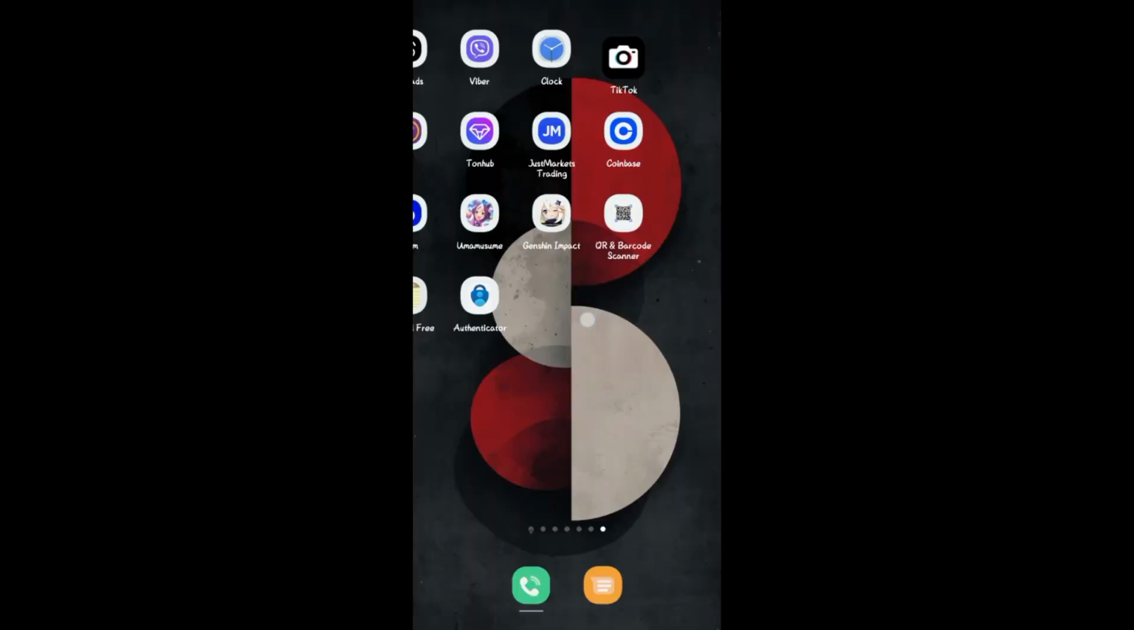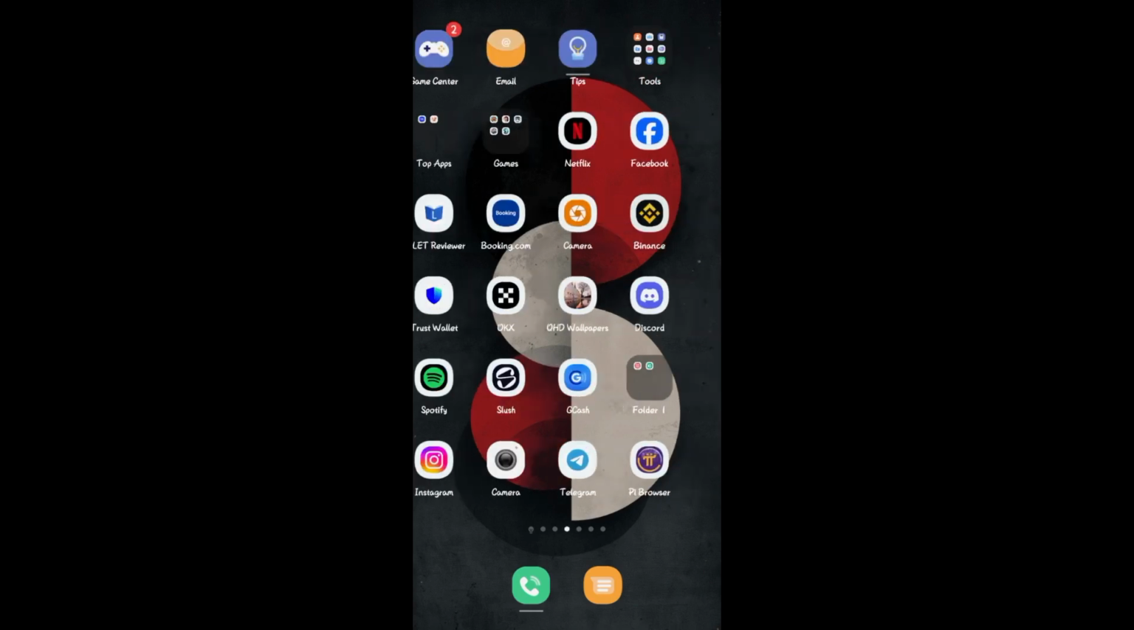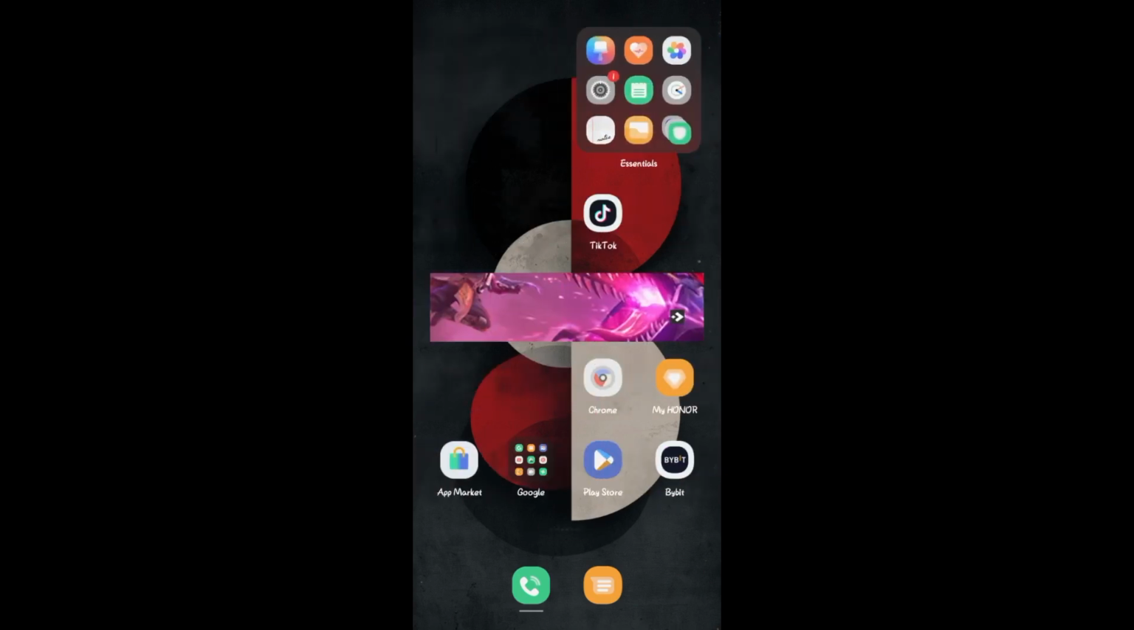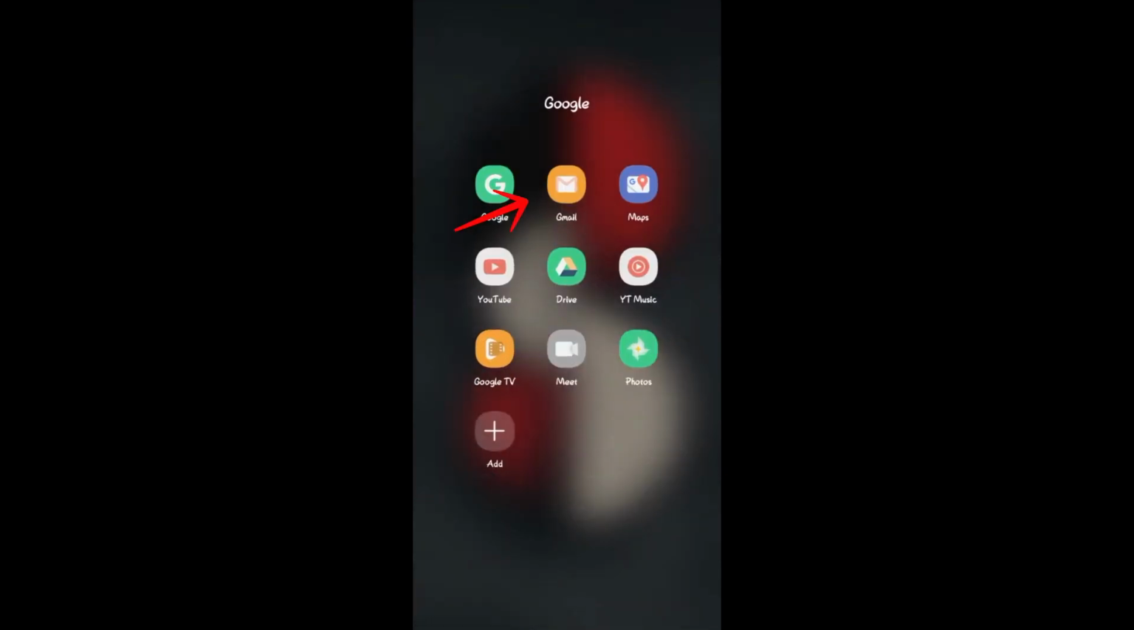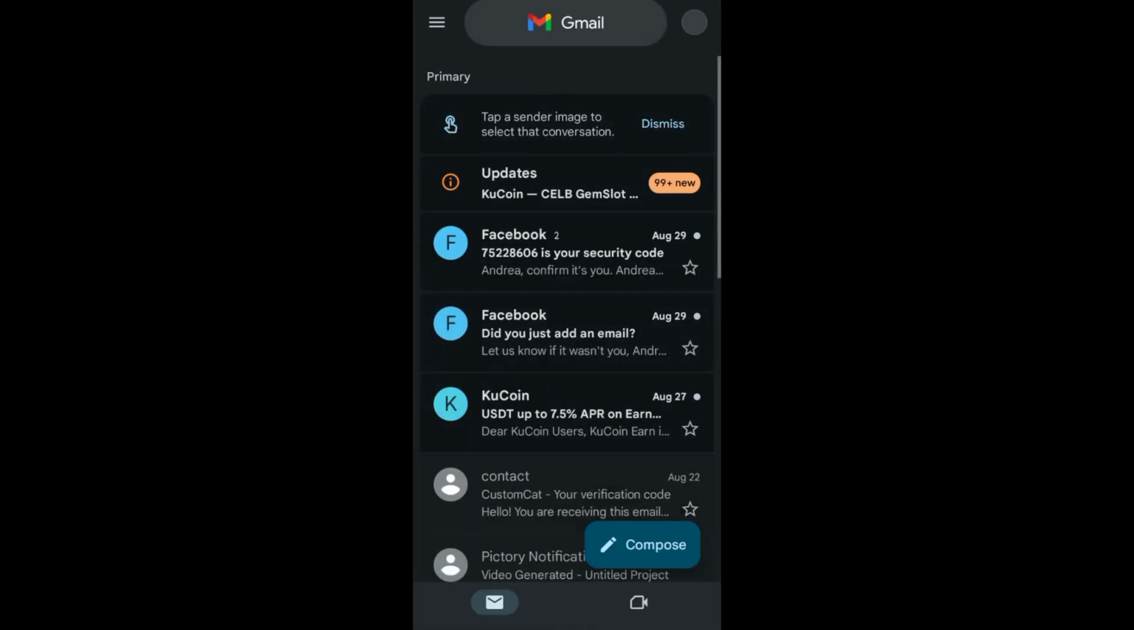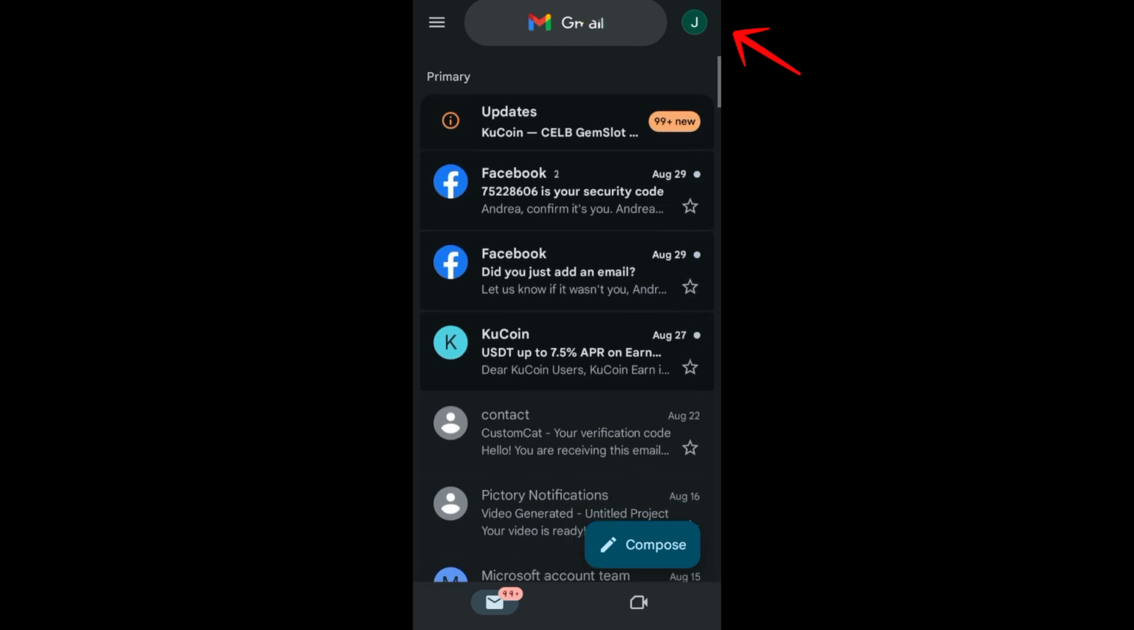So what you're going to do first is you have to locate your Gmail. And then here, what you're going to do next is you have to log into your Gmail account. Make sure this is the correct account that you want to change your password. So tap on Gmail, tap your profile at the top right corner, click this one.